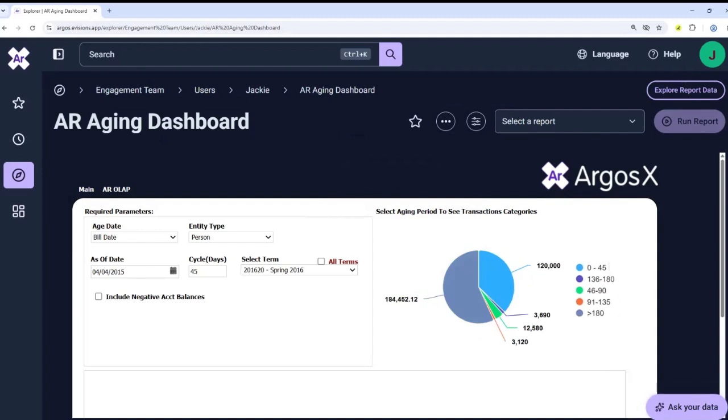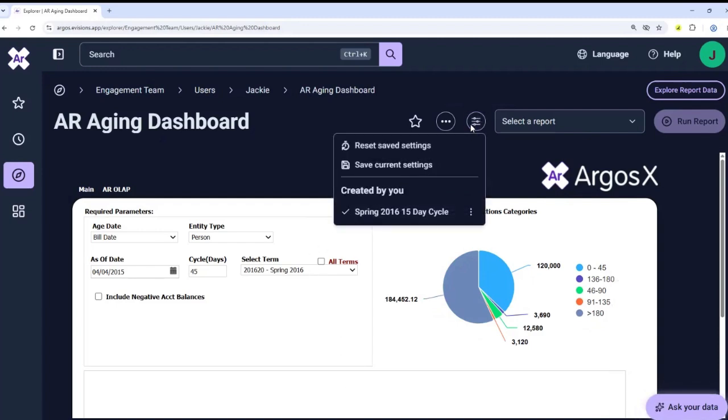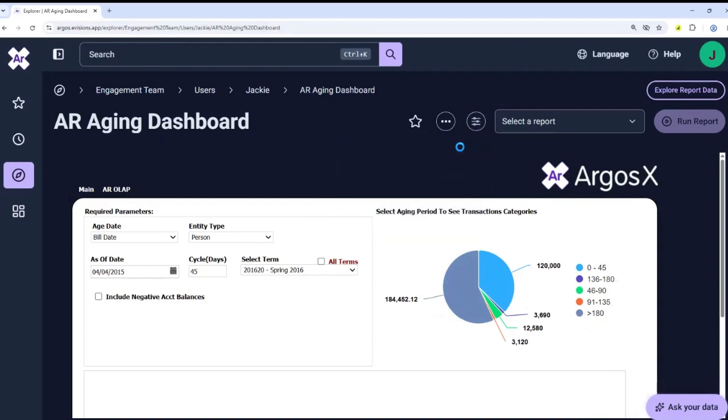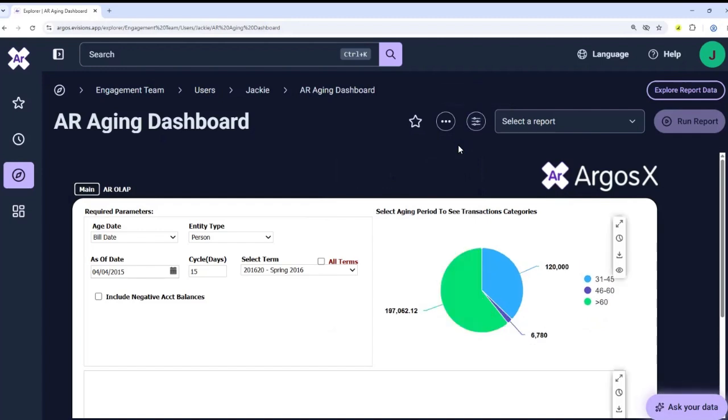Now I want to get back to where I started. Rather than entering everything by hand, I'll just open up the Saved Settings menu and click Reset Saved Settings. This reloads the saved setting that's currently checked in the dropdown, and any changes I made after loading it originally are discarded. So reset will always bring you back to your saved starting point.